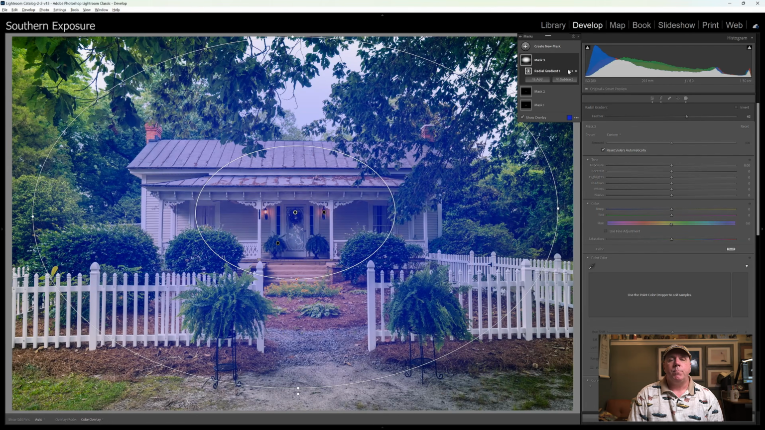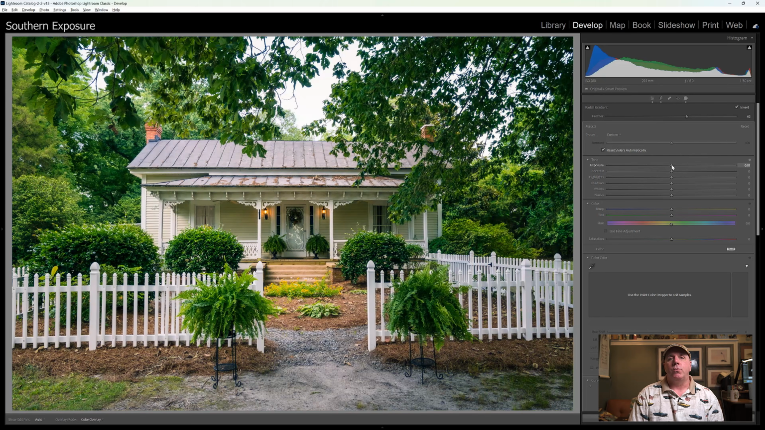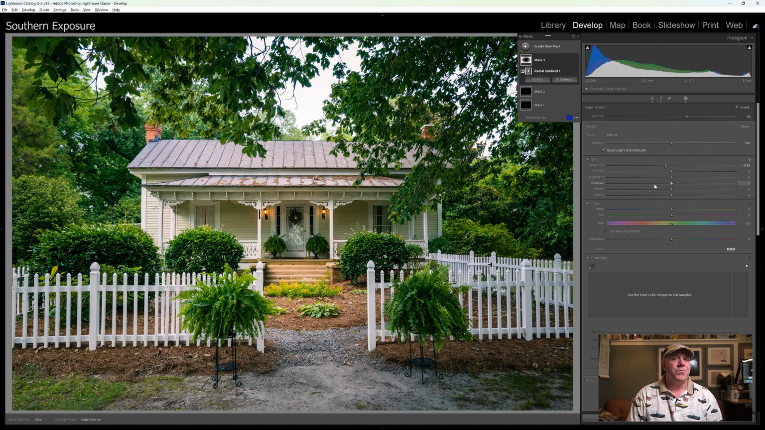What I do instead is click the three-dot submenu for my radial gradient and choose Invert. Now everything that was not part of the initial mask is selected. To create the vignette, I pull down the exposure slider. This is one of those edits where less is more. If you look at your image and you can see that it has a vignette, you've gone too far. Unless, of course, you're doing it intentionally for effect.